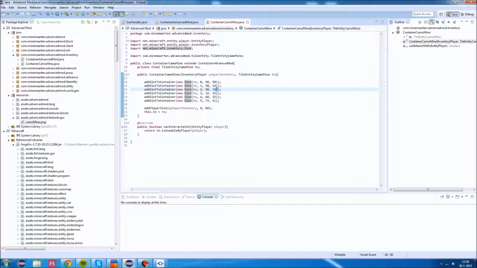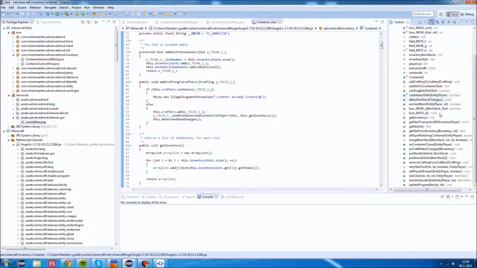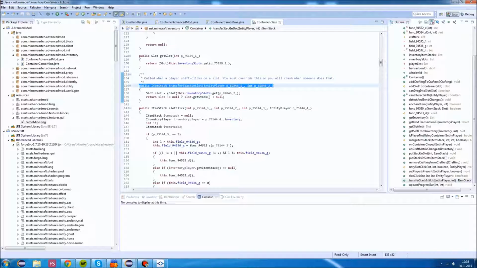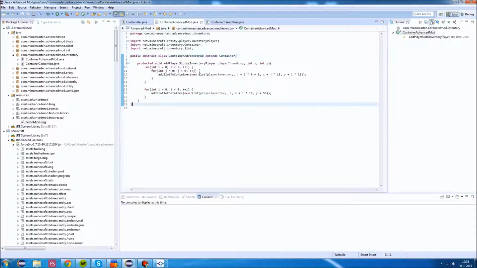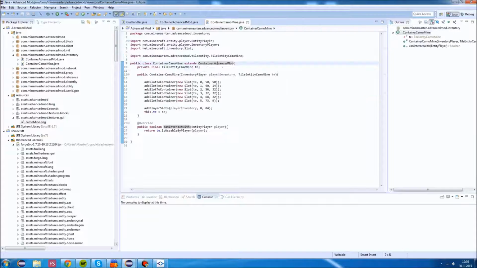Okay, so this is our very basic container class, but what we want to do is also prevent a crash for now, because we haven't defined a shift clicking behavior yet. Transfer stack and slot. And if you return null, I'll just do the default implementation for now by returning null. And this won't do anything for shift clicking. It shouldn't, at least. Whoops. Let's do that for the CamoMine.